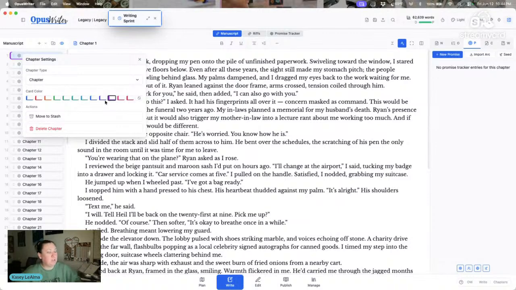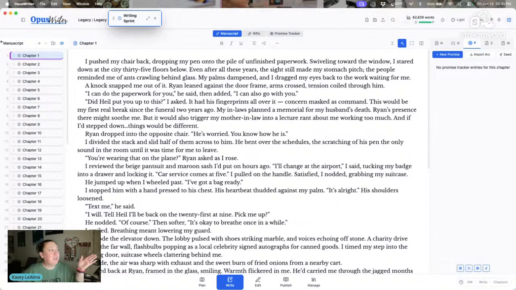So this is an EV chapter. Actually, all these are EV chapters because this entire book is one point of view. And then down here, you can move it to the stash. So if you move it to the stash, you can get it later, or you can delete the chapter. And I'm pretty sure if you delete it, it deletes forever, which is why I've been just moving stuff to the stash just in case I change my mind. So that's what's on this left side here.